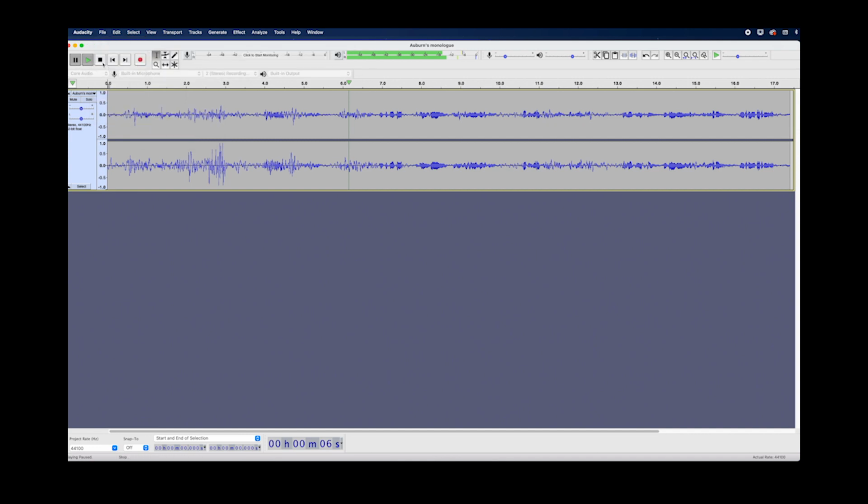The buttons are pretty self-explanatory. We have pause, play, stop. Then we have this little button that skips everything straight to the beginning, this one that skips it straight to the end. And then the other button here is the record button.